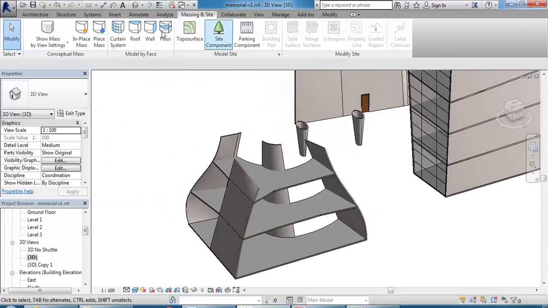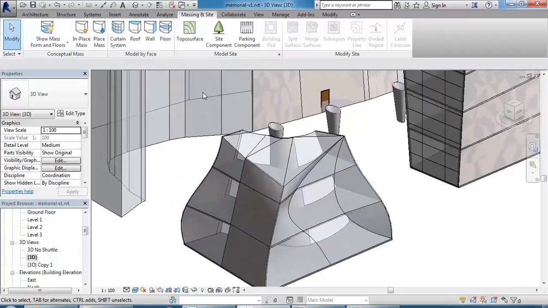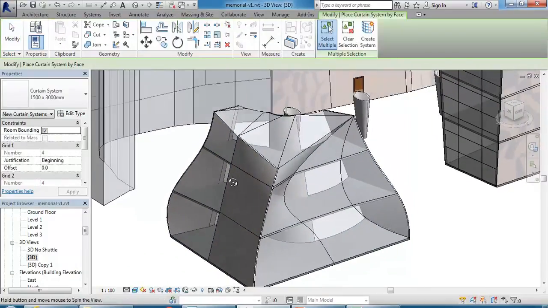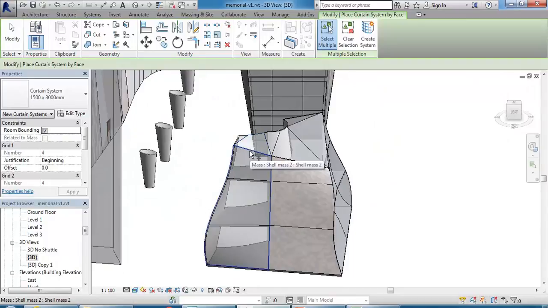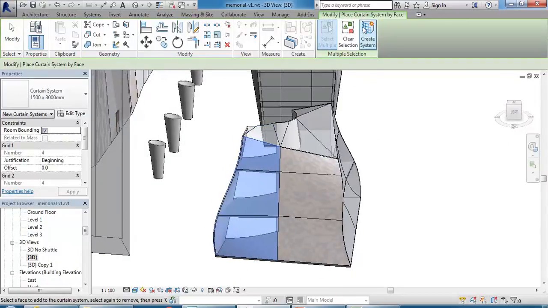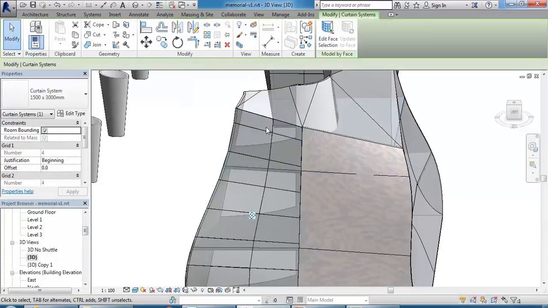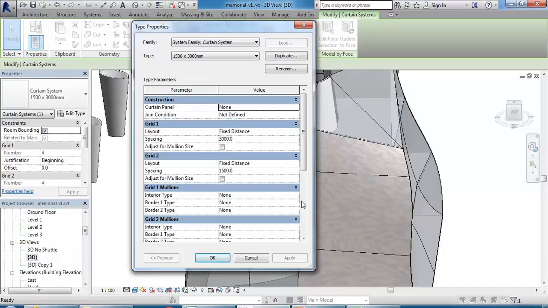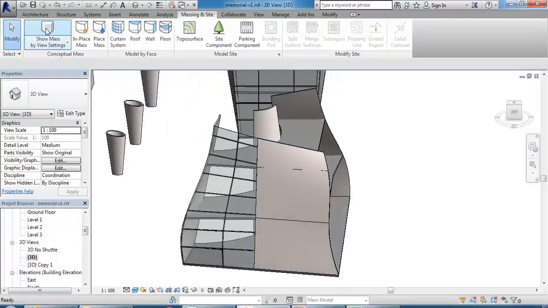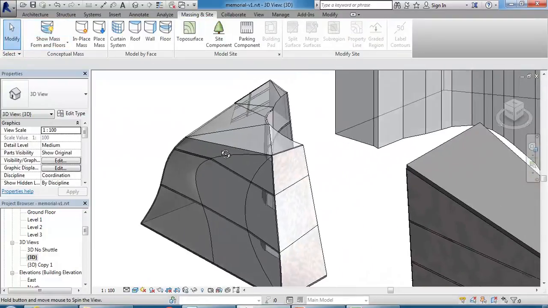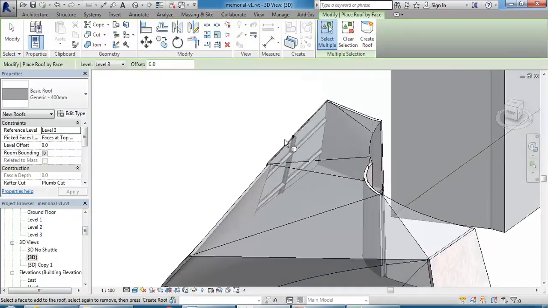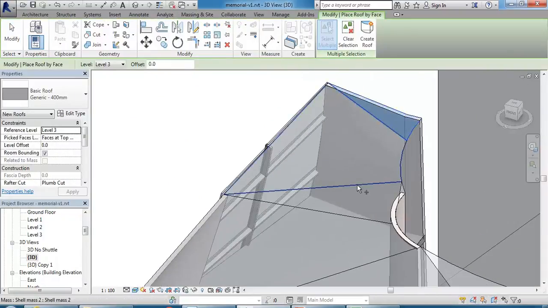And then final thing is, well, you've got curtain systems as well. So you can make curtain walls out of any of these surfaces. And they can, of course, have mullions and everything else. If you just go into your type properties, usually just add in, I'll just do a quick interior mullions. And then you can put a roof as well, using any of those surfaces. So all your main Revit objects you can make from massing.